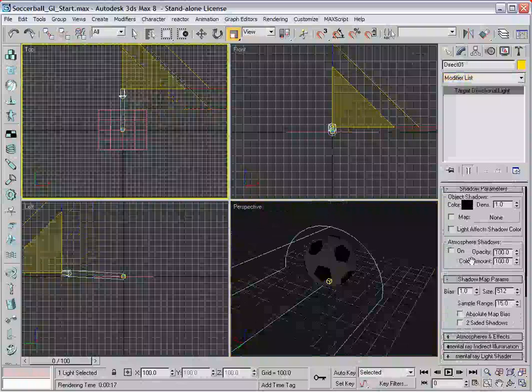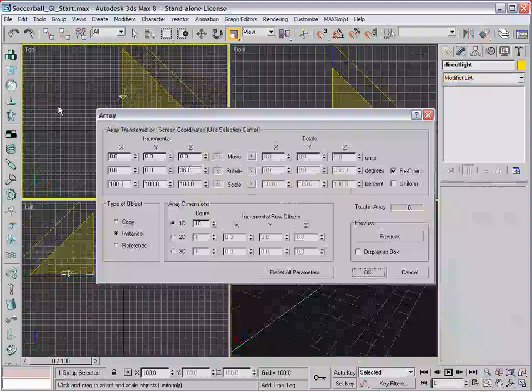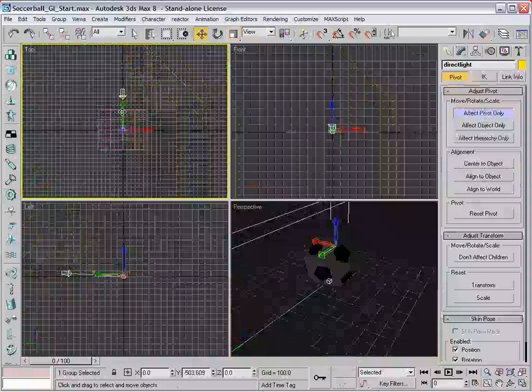So we'll pick the light and the target and group them. And we're going to create an array around. Oop, and we forgot to move the pivot. So we'll go back, affect the pivot, move it down to where the ball is. Array. Voila. Select all the lights.